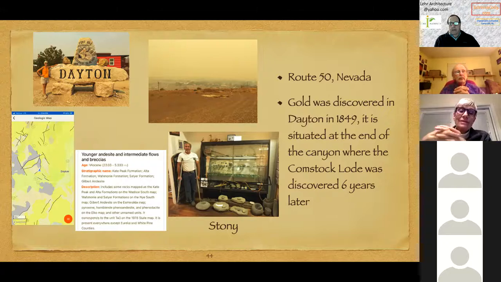You can see that is the haze from the Dixie Fire. You can barely see the town at the bottom. It turns out that gold was discovered in Dayton, and it is located at the end of the Comstock Lode. As miners moved up the valley, mining, Dayton became actually a town that supported the miners. They could go in there to buy their goods and their equipment and so forth.